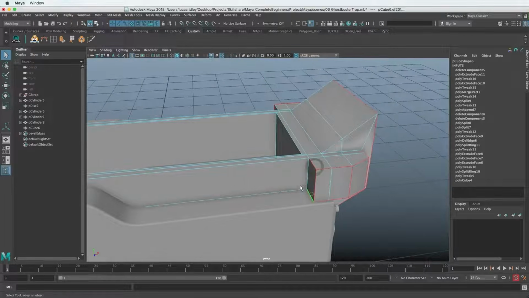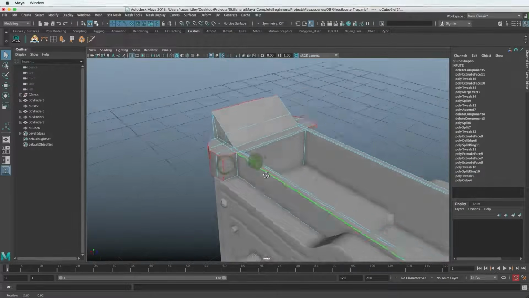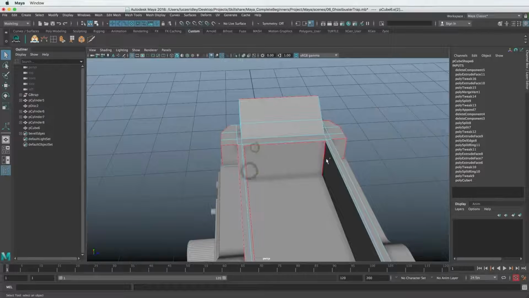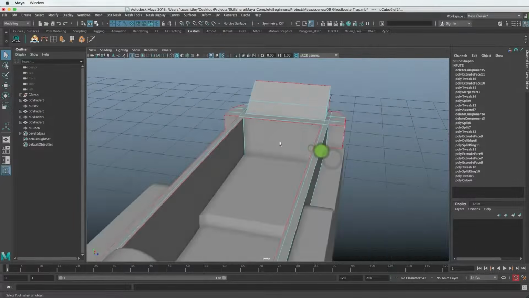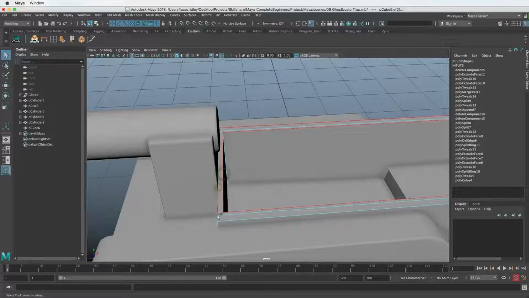So cool, now we almost have all of our selections made. We just need to go down this edge, this edge, this edge, this edge, and this one, this one.